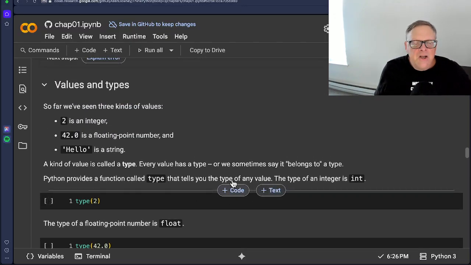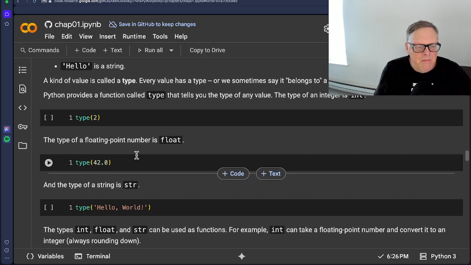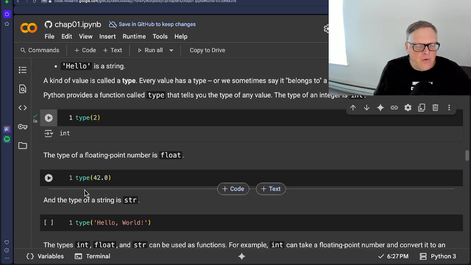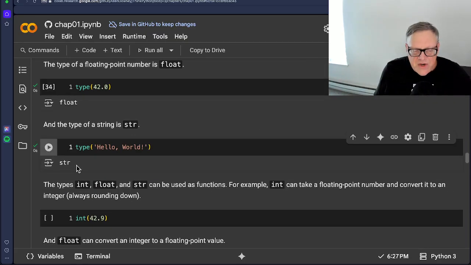All right, so we talked about here's an integer, here's a floating point number, and that's a string. These are the 3 main types of variables. There are some others, but these are the most common ones. So you see type of 2 is integer, type of 42.0 is float, and type of a string is str, string.